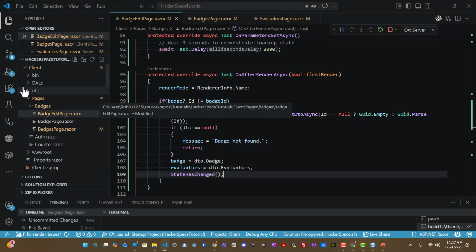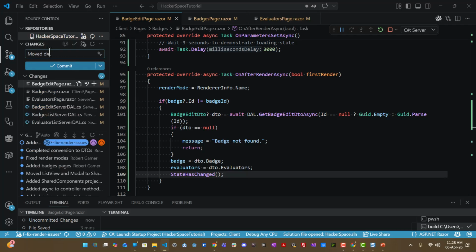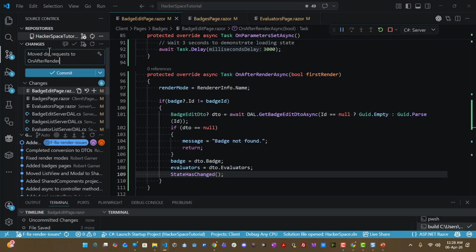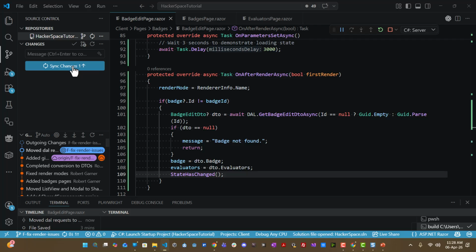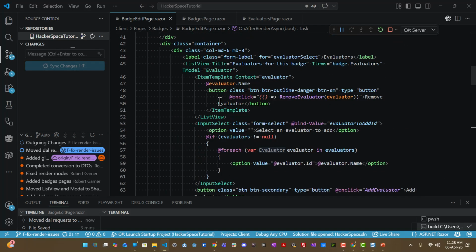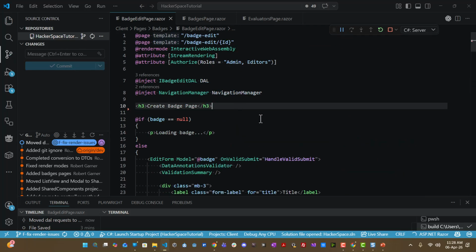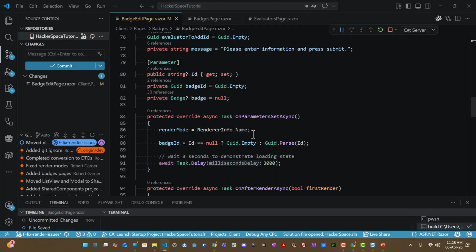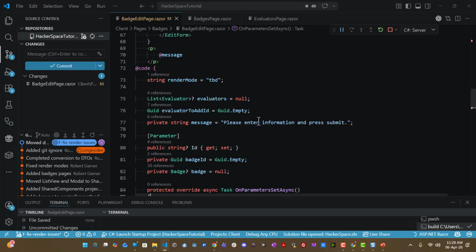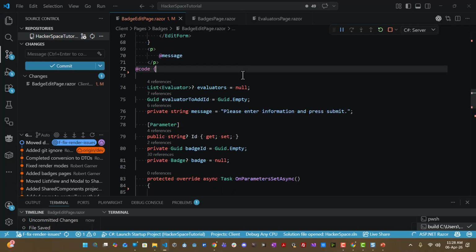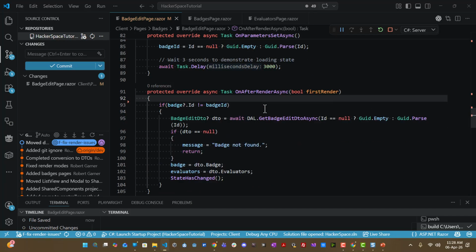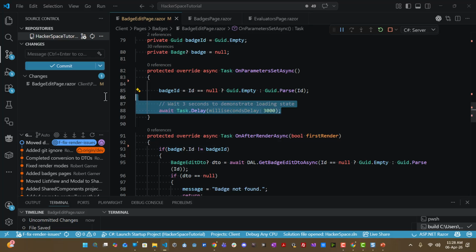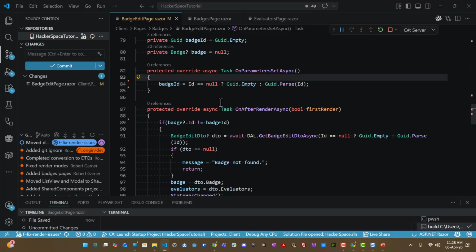modes behave. I'm going to move DAL requests to on after render. We'll commit those, and then I'm going to go through and clean up all of these render mode things I put in to test it. So we'll get rid of that. We'll get rid of that. Let's see, where's the render mode? Take that one out. Add evaluator. Get rid of this. So now this shows us a lot better.